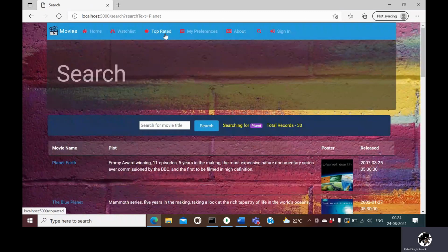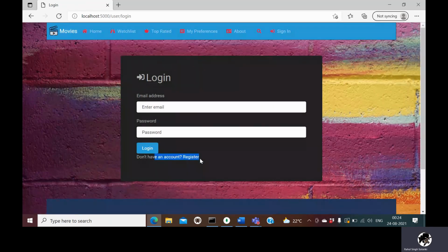So yeah, these cover all my pages. Let me show you how a new user will log in. So let me click on sign in. As you can see, I have the option to register a new user. So let's see how a new user gets registered here.